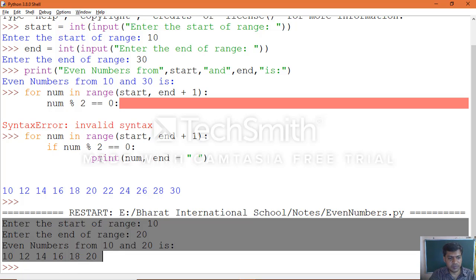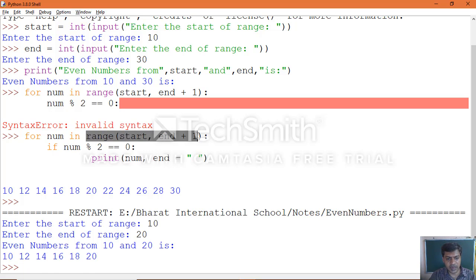Okay, and the function which we used here is the range function. Generally, the range function will not consider the end value, that's why we took end plus 1. We entered 20, which means it takes 10 comma 21, because we applied the end value plus 1, then you will get 20. Suppose we give 10 comma 19, that time we will get only up to 18: 10, 12, 14, 16 and 18.